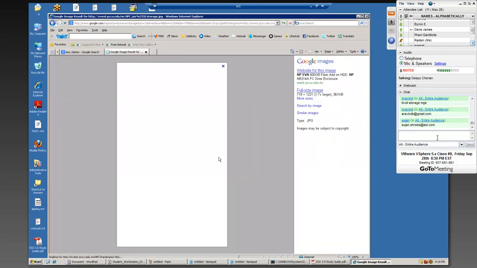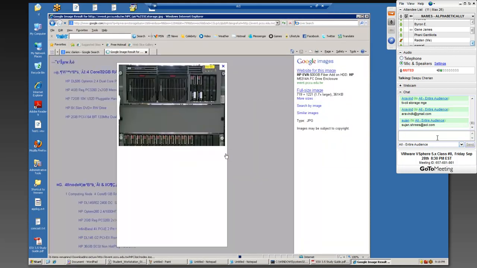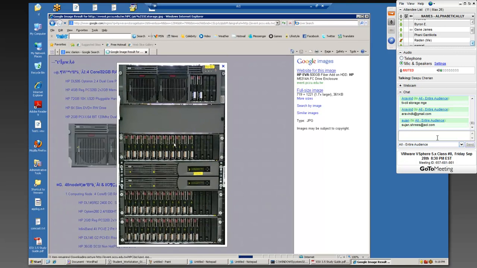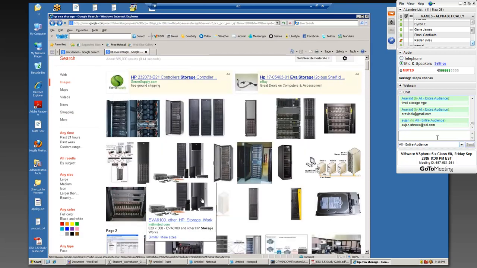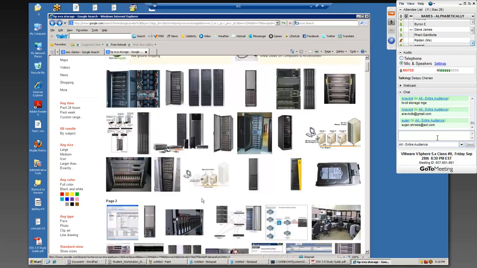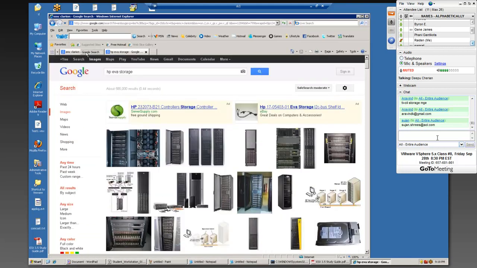So this is another picture of an HP SAN. You can see these are all the different drives. I think these are all EVA. That's not the correct picture. Anyway, this is a very old thing. EVA is gone, but I am not very familiar with it. Let's go to the EMC things.